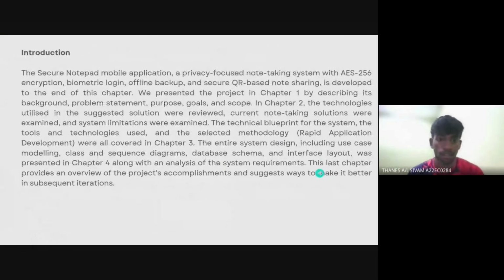So in conclusion, the Secure Notepad mobile application, a privacy-focused note-taking system with AES-256 encryption, biometric login, offline backup, and secure QR code-based note sharing, has been developed by the end of this chapter. We presented the project in chapter 1 by describing its background, problem statement, purpose, goals, and scope. In chapter 2, the technologies utilized in the suggested solution were reviewed, current note-taking solutions were examined, and system limitations were identified. The technical blueprint of the system, the tools and technology used, and the selected methodology were all covered in chapter 3. And the entire system design, including use case modeling, class and sequence diagrams, database schema, and interface layer, was presented in chapter 4. That's the end of the report.